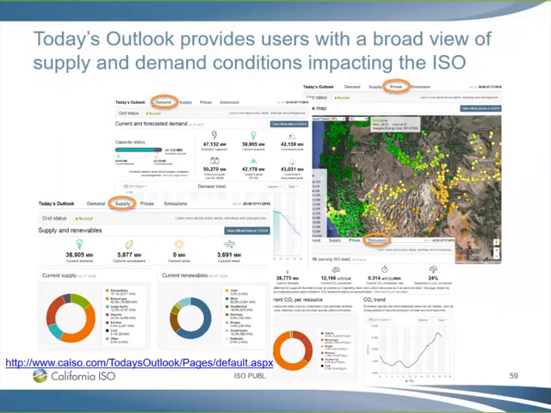You can also get this data. You don't have to go to the website. We have an app called ISO Today. And so this ISO Today app is available through the Google Play or the Apple Store, depending on the kind of phone you have. All of this data that we're looking at on this screen here is also available to you on your smartphone in the ISO Today app.